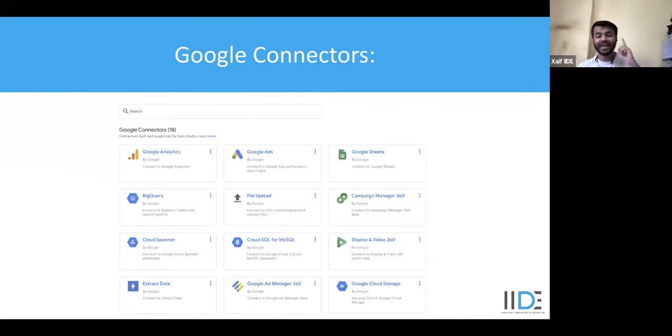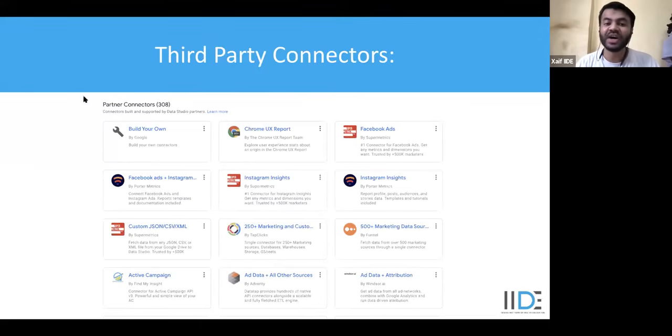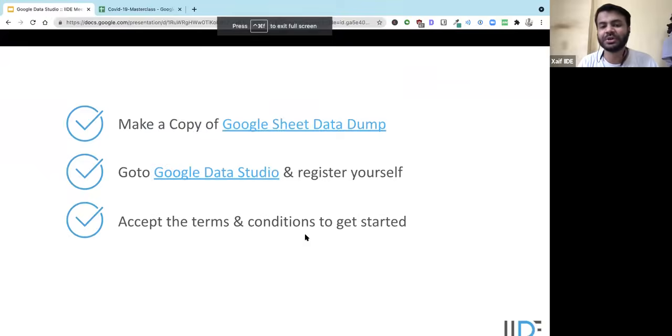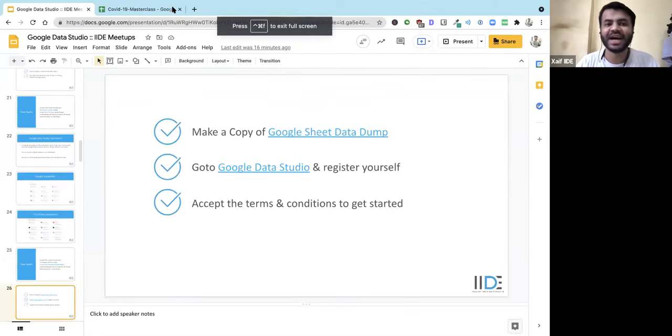Cool. So yeah, there are a lot of other data connectors over here. So here you can see those as well. Okay, now let's create a new Data Studio report. Okay, so let's get started.